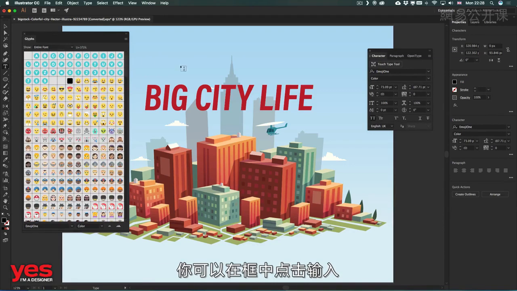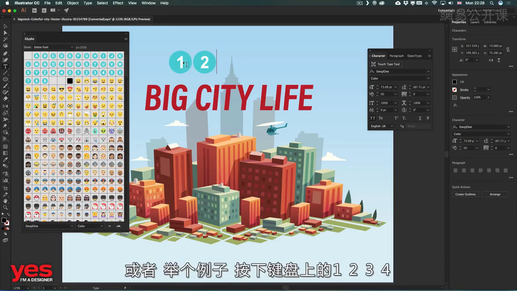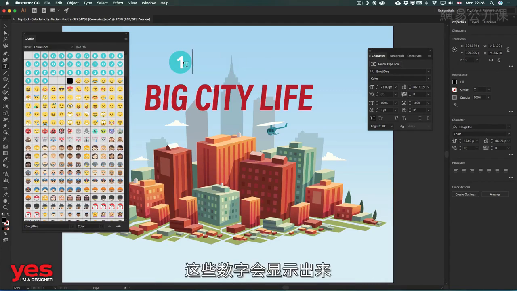You can either type with this, so if I use, for example, 1, 2, 3, 4, I can see already the numbers coming up. But if I start typing, it's not going to actually give us these characters because we need to know their codes. The easiest way to add them is by double clicking on them.